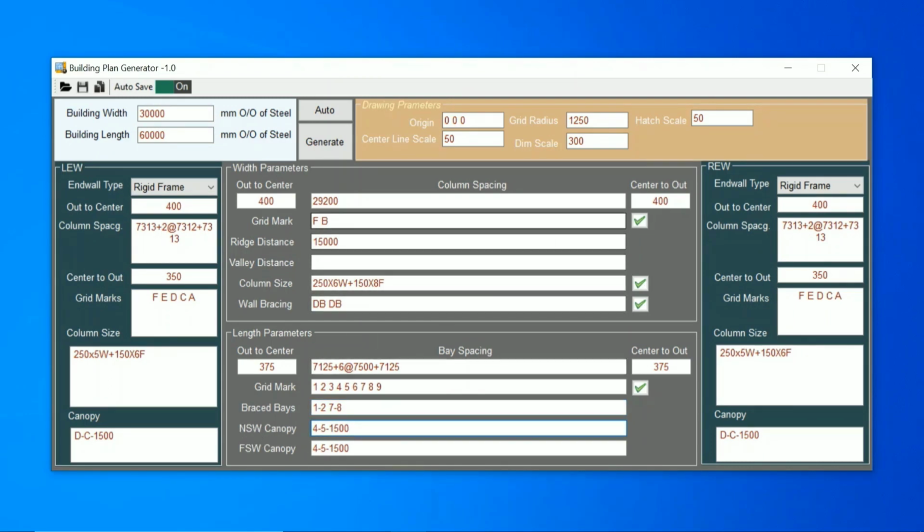Now, you might have noticed certain checkboxes provided for certain parameters alone. So for example, if I untick the checkboxes under width parameter, and I try to change the column spacing to 14,600 space 14,600 mm, you can see that there isn't any change. Now, let me tick the checkboxes and make the changes again. 14,600 space 14,600 mm. The grid mark, column size, and wall bracing get automatically modified. This is with respect to the column spacing. The grid marks under the length parameters depend on the bay spacing.